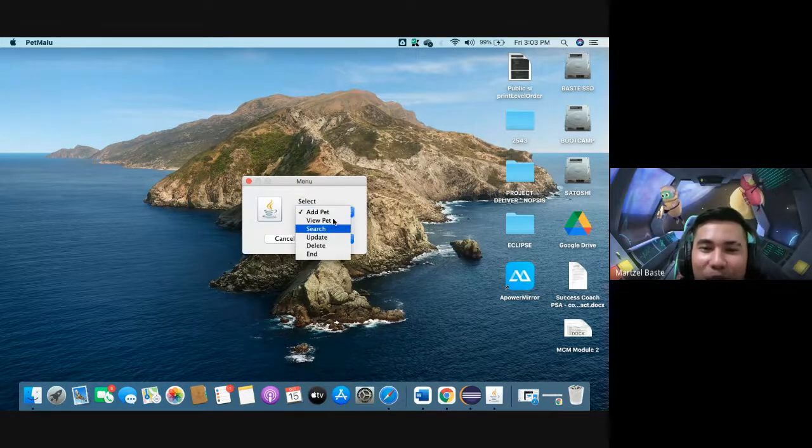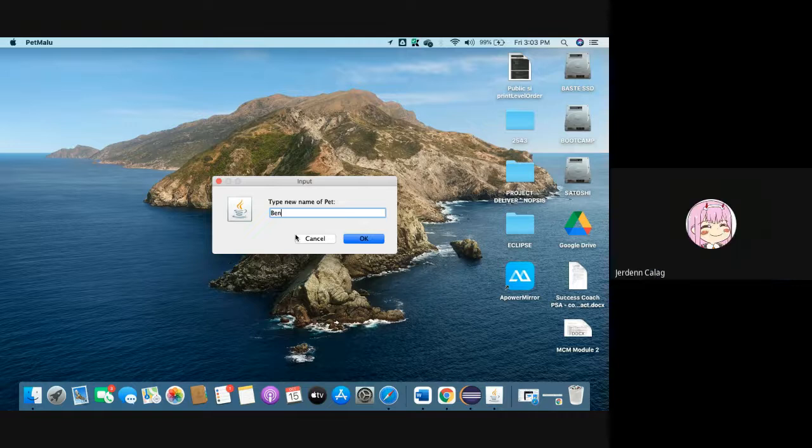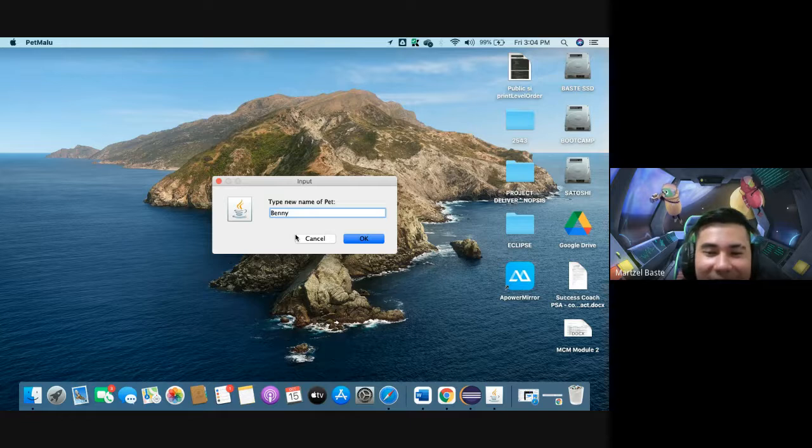Okay, update. Which name? Ben. Type new name of pet. So, the name of Ben was previously Ben. So, let's say he had a transplant. So what's his new name? Benny Kong. Okay, Benny Kong.